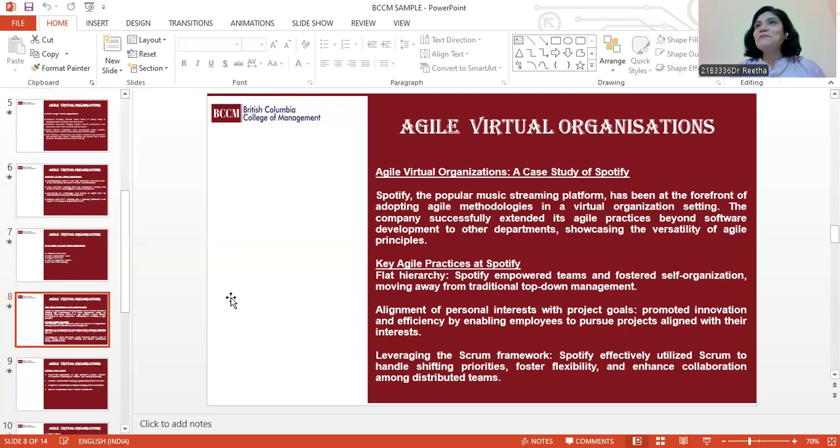So I have taken this example as a case study for agile virtual organizations like Spotify. We all know that all of us use Spotify, the popular music streaming platform, which has been at the forefront of adopting agile methodologies. In a virtual organization setting, they adapt agile methodology and work as an agile virtual organization. Spotify has successfully extended the agile practices beyond software development to other departments, showcasing the versatility of agile principles. Just now, what we discussed, how you need to be an agile virtual organization, Spotify is the best example for that.